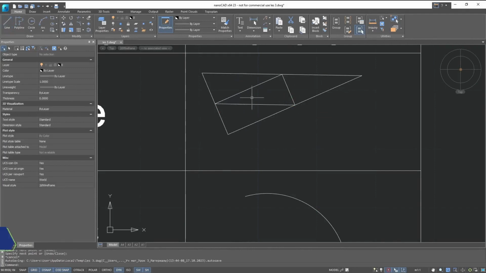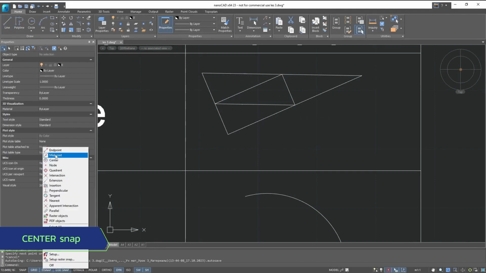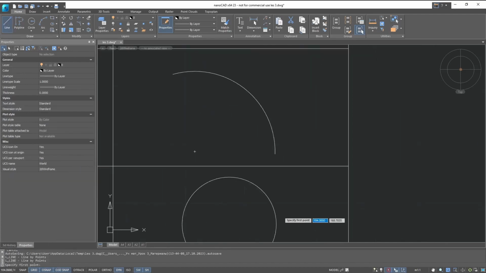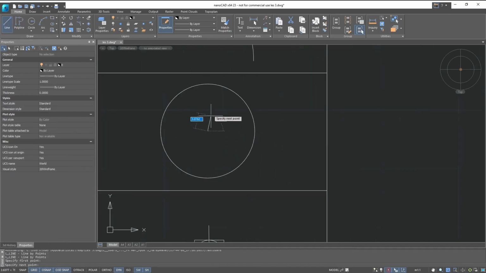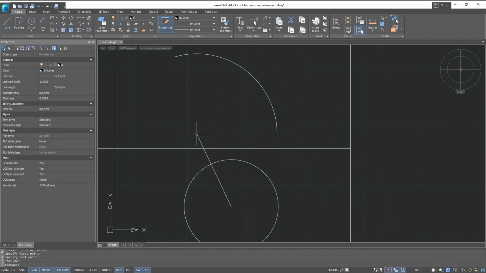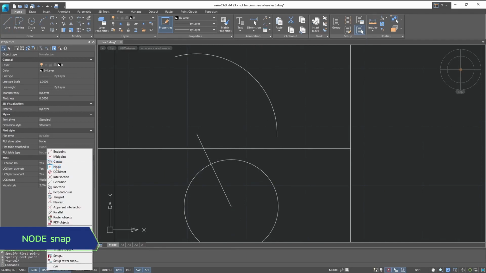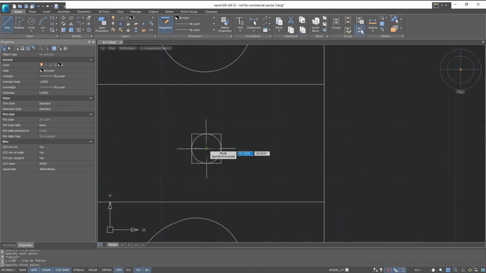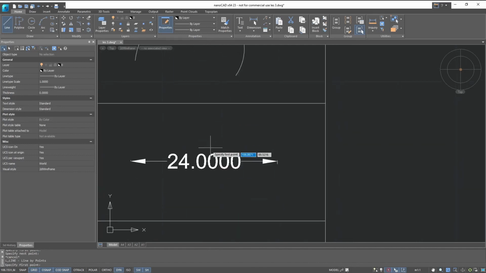The next snap is center. Accordingly, this snap is to the center of a circle, arc, ellipse, elliptical arc, and so on. From one center, you can snap to another and proceed with the construction of the desired object, whatever we need. The next snap up is node. And this snap is to a point object, as well as to a dimension-defining point. Or, alternatively, to the starting point of the dimension text.